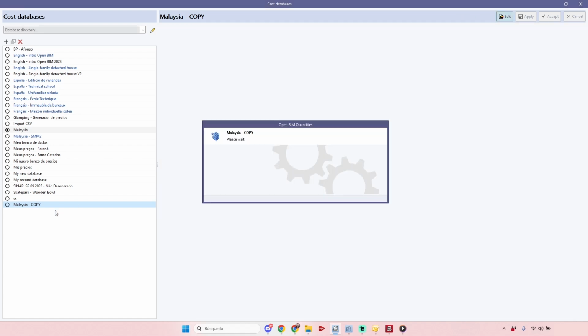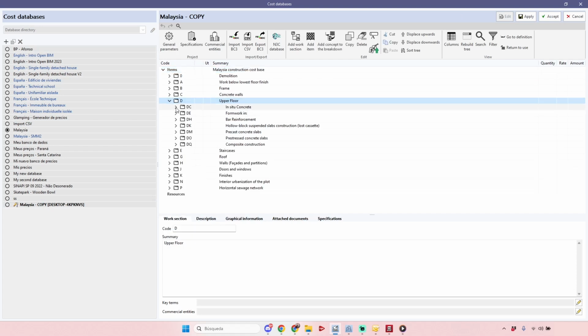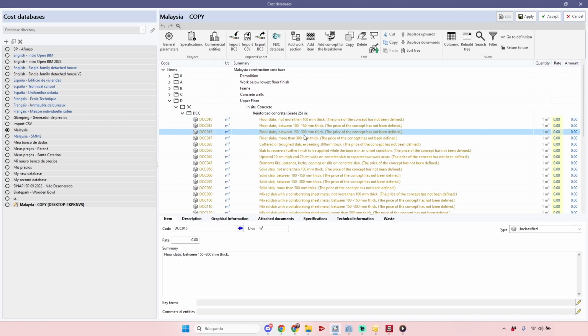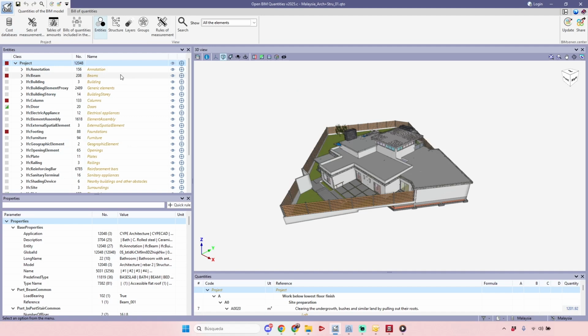Okay, so if you open here, you see that the chapters, the structure of these chapters are related to the SMM2. Okay, it's also important to remember that for each one of the items of a cost database and each one of the items of the BIM model, we must create correlation between these types of data. So parts of the BIM model and parts of the cost database. And here at Open BIM Quantities, we use the options to create sets of measurement rules to correlate this data from the BIM model and from the cost database.